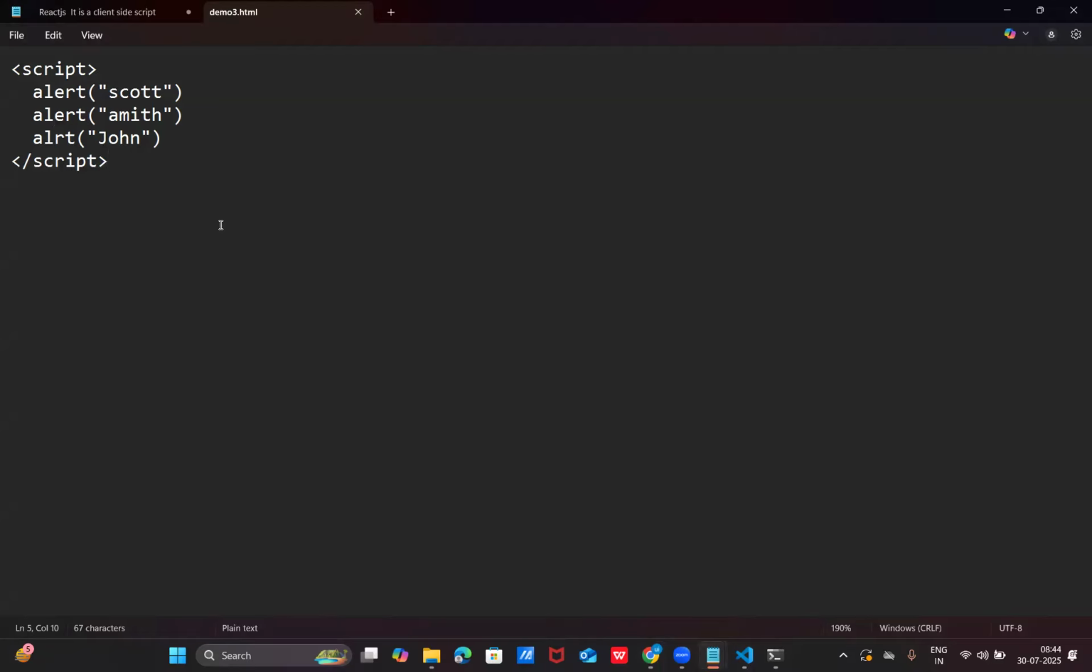To avoid this, in React, they provided Babel compiler. That is the benefit if you compare with this JavaScript. Yes, React is compiler script and JavaScript is interpreted script. Okay, next.